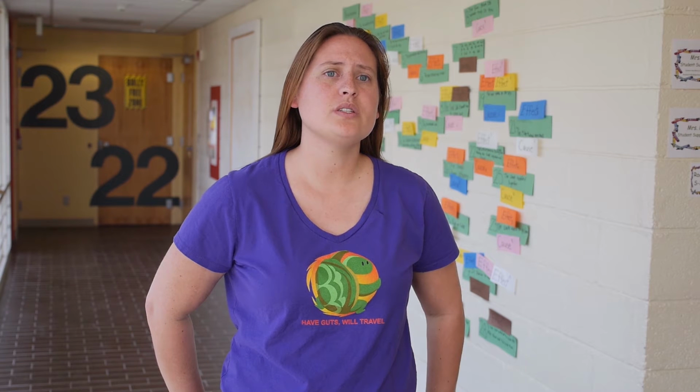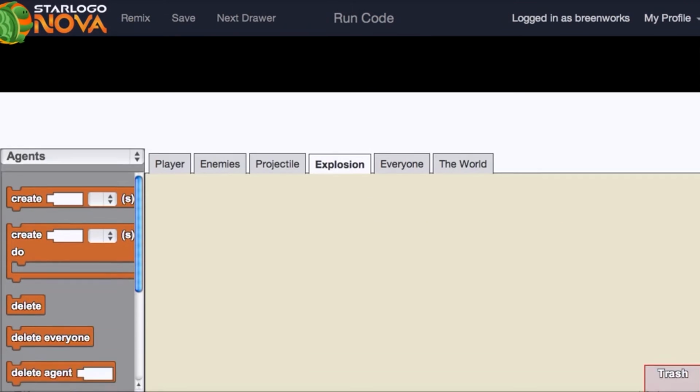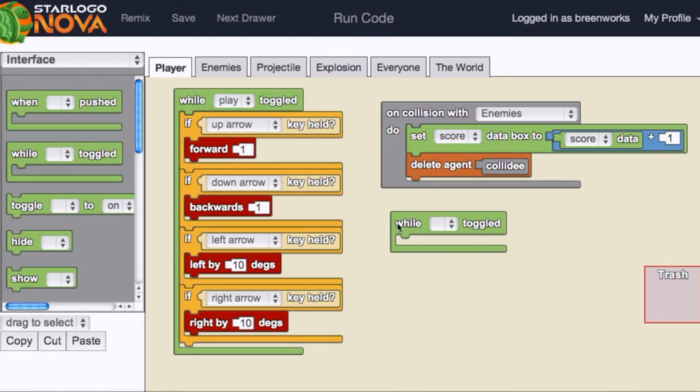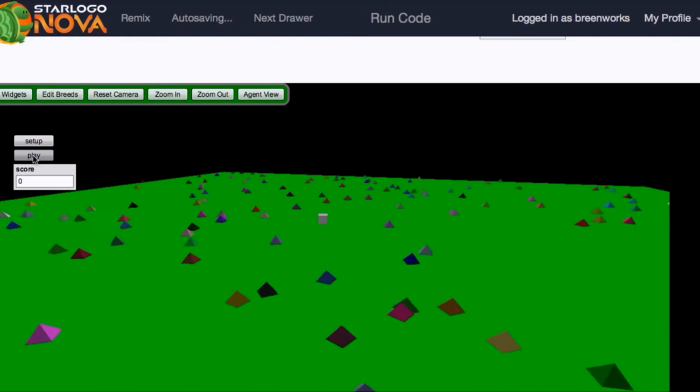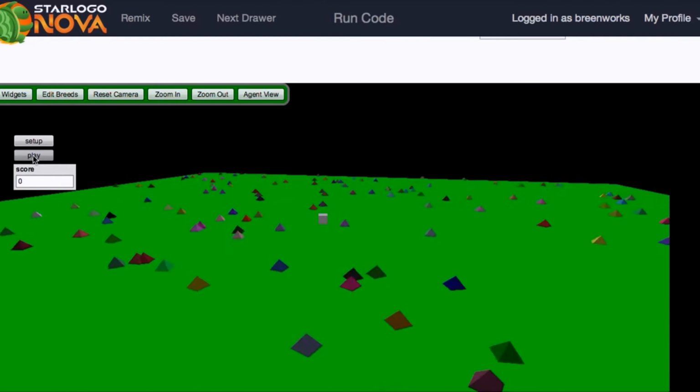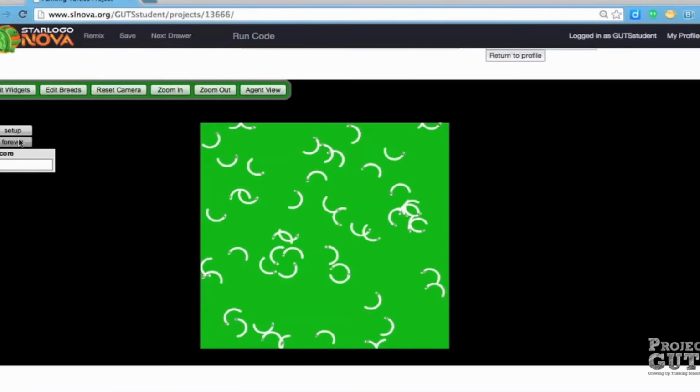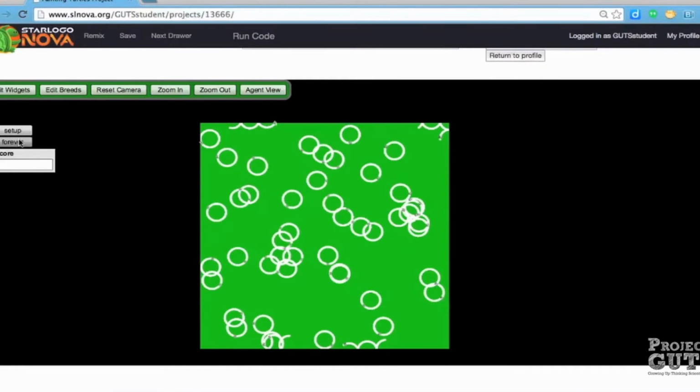We are excited that you will be learning to use StarLogo Nova to teach about topics in earth, life, and physical sciences. In the StarLogo Nova environment, you will be able to create, share, collaborate, and store your very own computer models on the web. So are you ready? Let's start having some fun with StarLogo Nova.